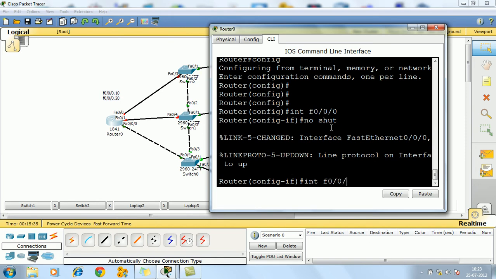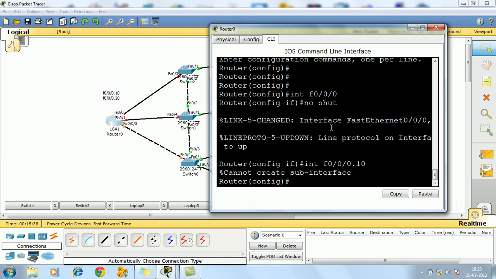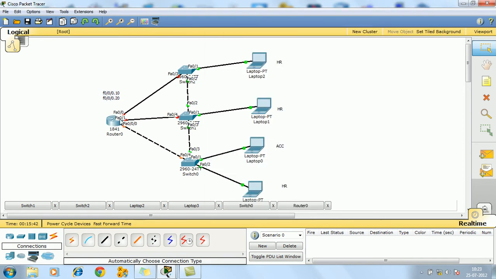Interface F0/0/0.10. For example, I'll do it with this interface. Okay, I will change the topology.